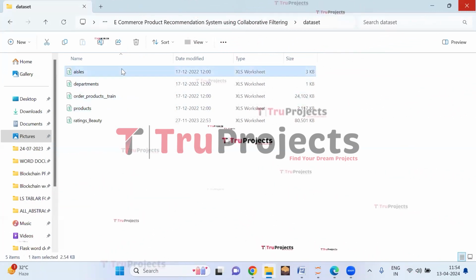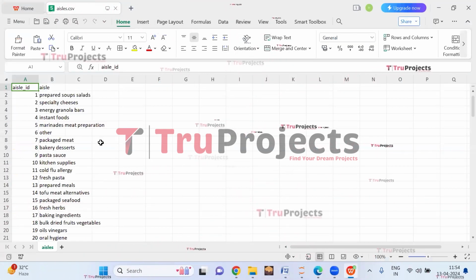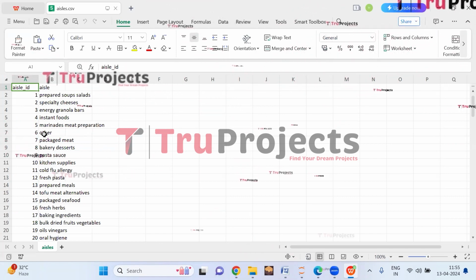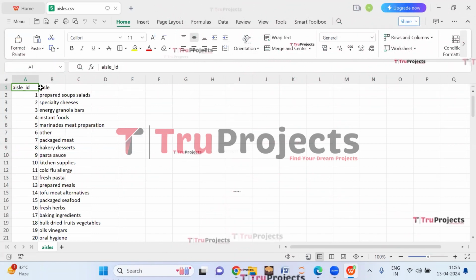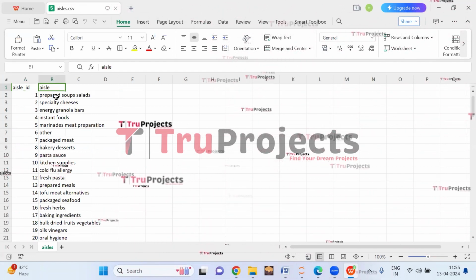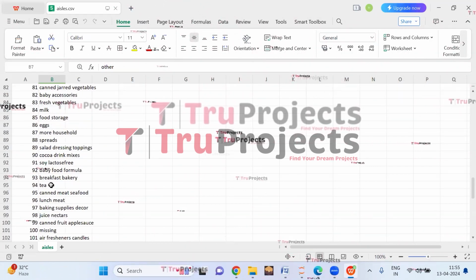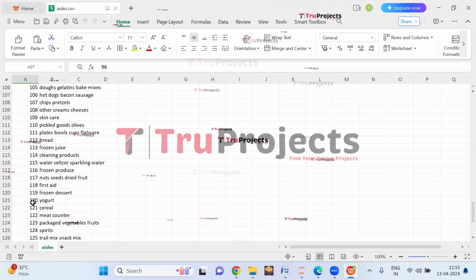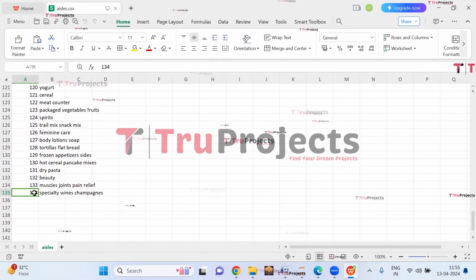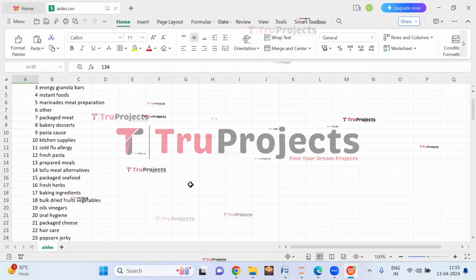Let us open the aisles file. So this file contains information about different product aisles. Each aisle has a unique identifier, that is the aisle ID, and a corresponding aisle name. So here these are the aisle names with their unique identifier aisle ID. So here we are having in total 134 aisle names with their unique ID. Now let us close this file.